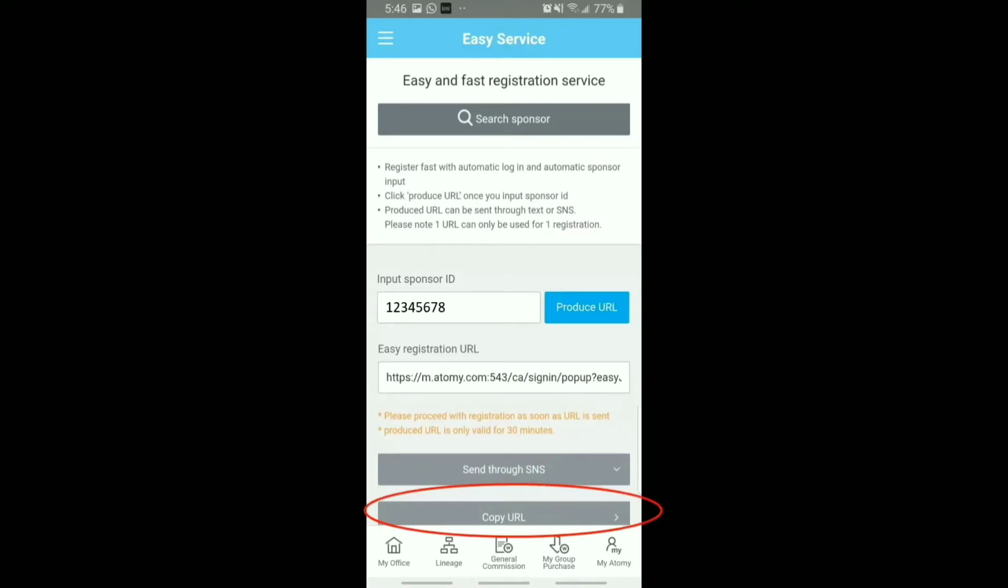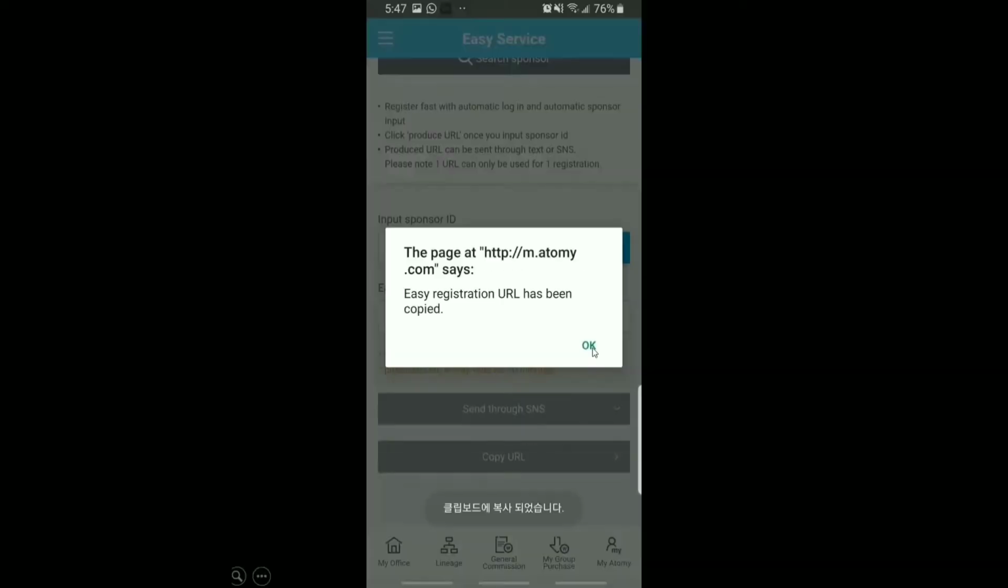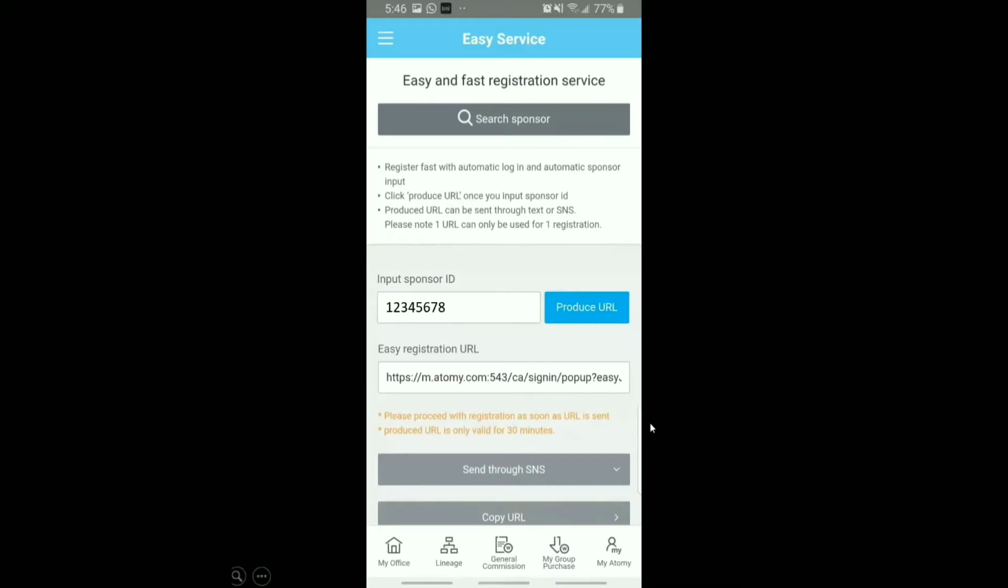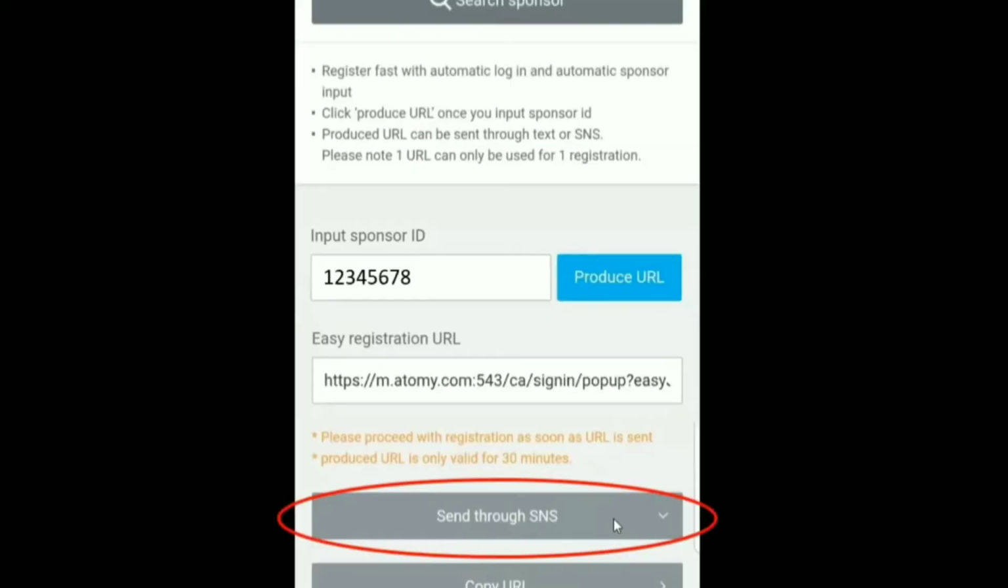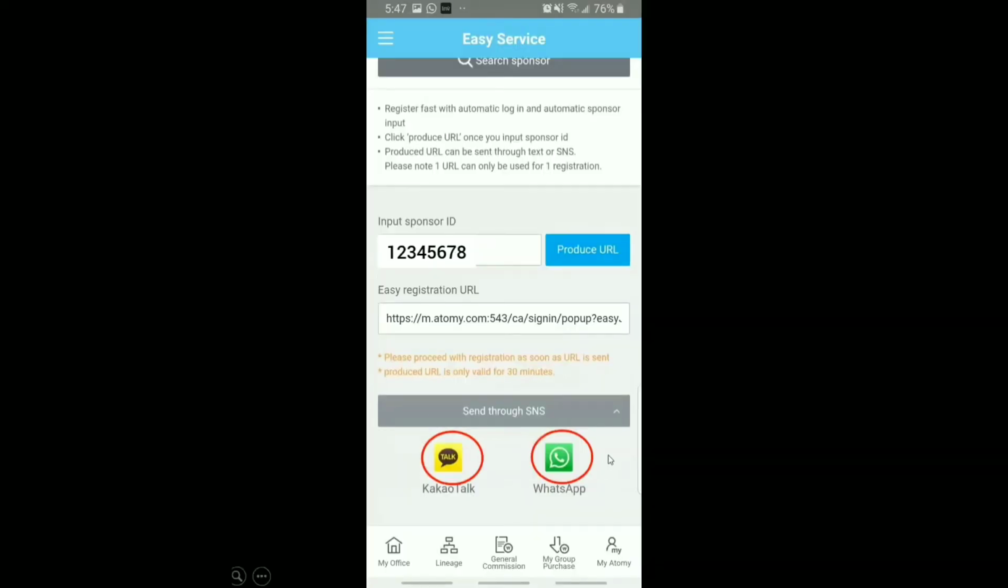Okay, so now you can paste the URL on your SNS, WhatsApp, KakaoTalk, WeChat, whatever you're using, or even email to the new member to be. There's also send through SNS. Tap it, you see KakaoTalk, WhatsApp. If you're using those apps, you can just go through them, send it to your contact.